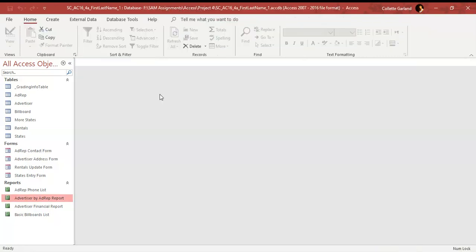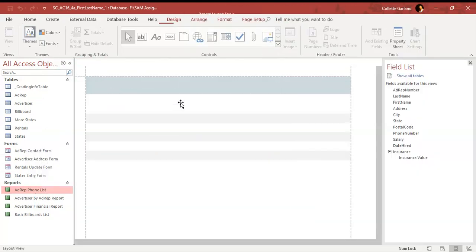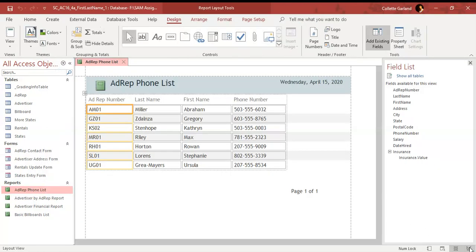Number 5, open the ad rep phone list report in layout view. So I usually double click then choose the view. You can also right click and layout view. That's another way to do it. As well as looking down here in the bottom right, you can choose a different view down there as well.